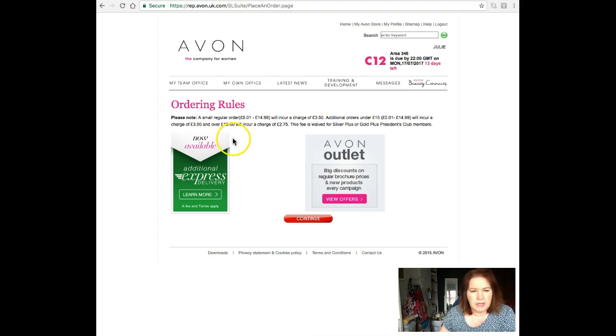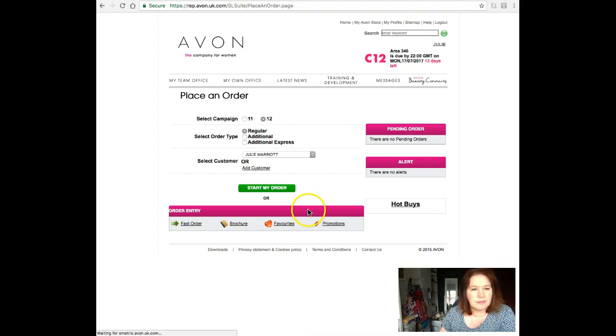And there's always a warning that says if your whole order is below £15, there's a delivery fee. So forget about that. We're all being positive. We're going to place orders above £15. So we're just going to click continue.